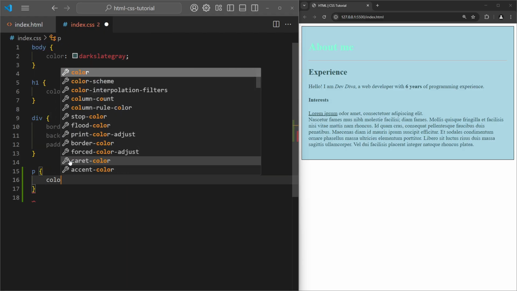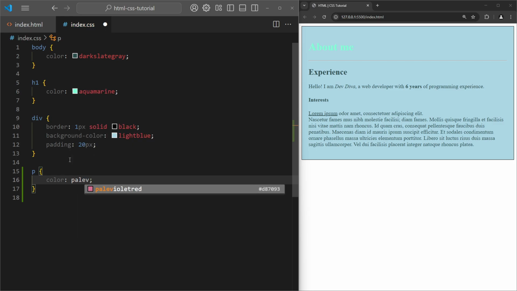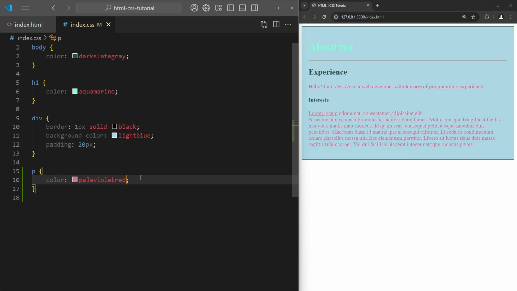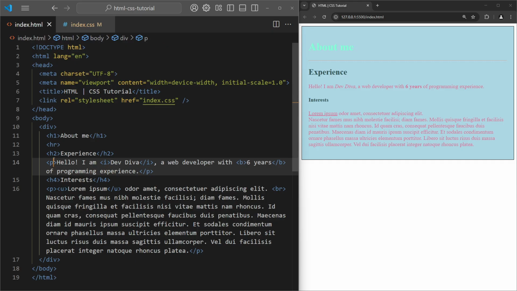Paragraph, color, and let's pick some color. This changes every paragraph on the page. Luckily, HTML allows us to define attributes on elements, so let's give the first paragraph an ID attribute. ID is a unique identifier of the element, so never assign the same ID to more than one element on the page.